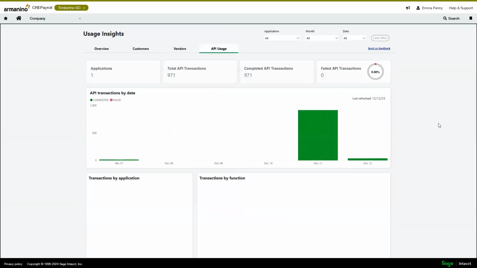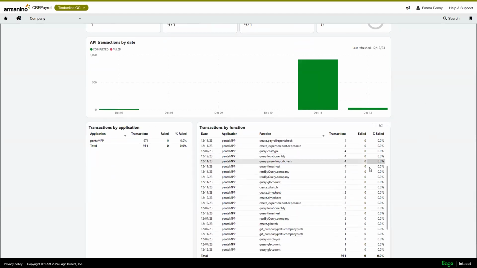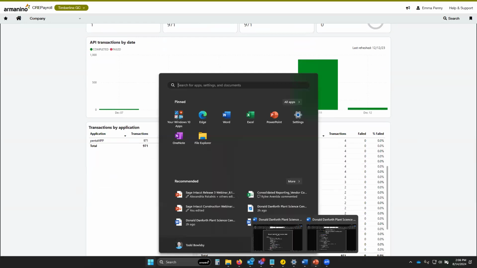This is pretty cool for those of you that have things like automated AP bill automation, anything that's utilizing the UIs and the API, maybe with a third-party marketplace partner solution or a custom integration if you've had that built. So you can see exactly how many applications you've got using the APIs, the total API transactions, the ones that completed, failed, the dates, and the transactions by function there. Okay, let me jump back over here.